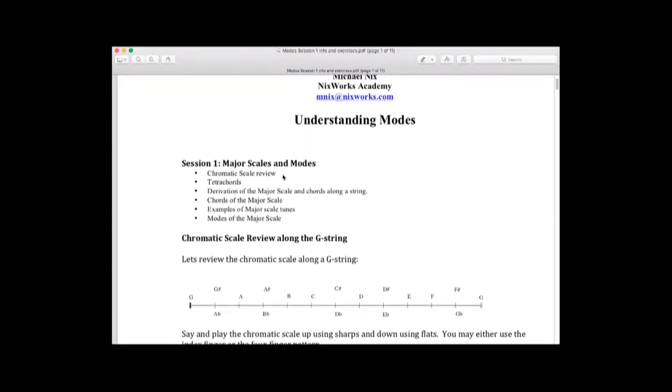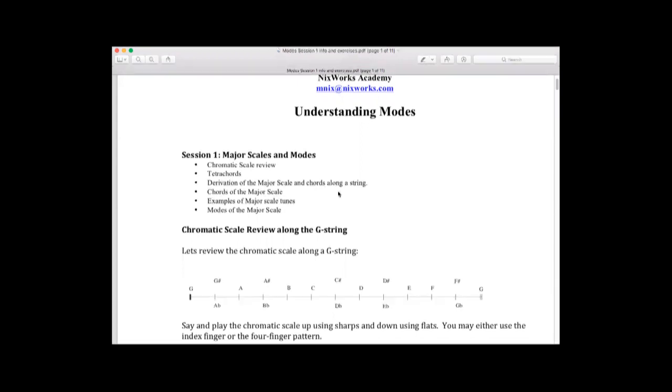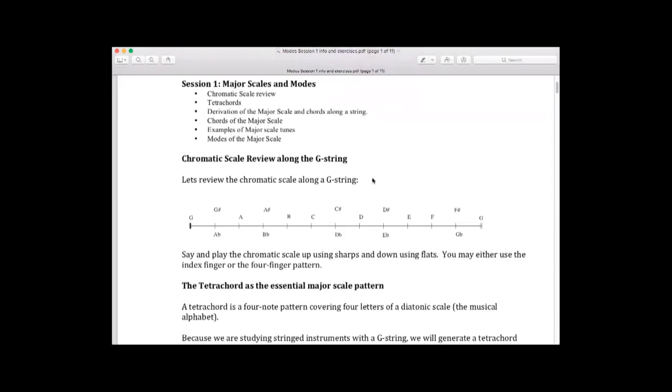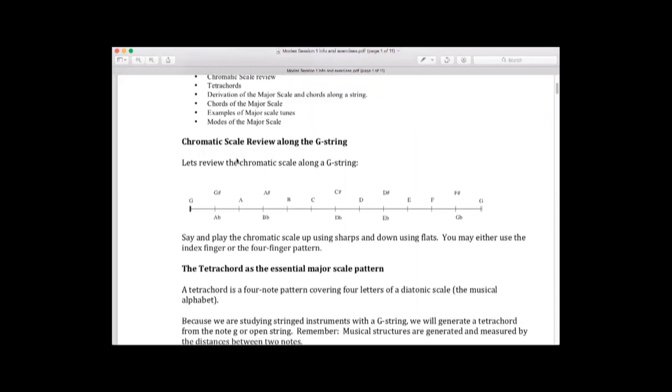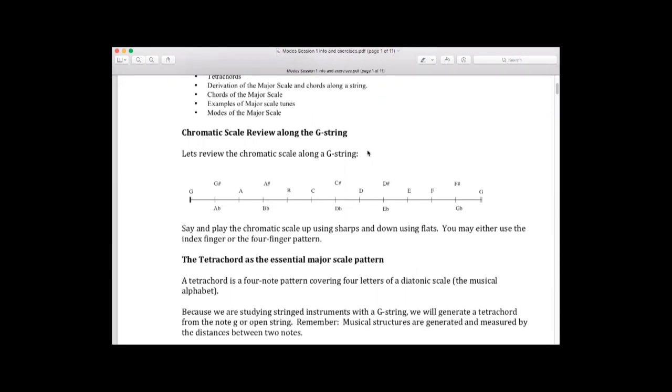A chromatic scale review, an overview of the tetrachords, a review of the derivation of the major scale and chords along a string, the chords of the major scale, and examples of major scale tunes, and the modes of the major scale. So we start with a chromatic scale review along the G string.